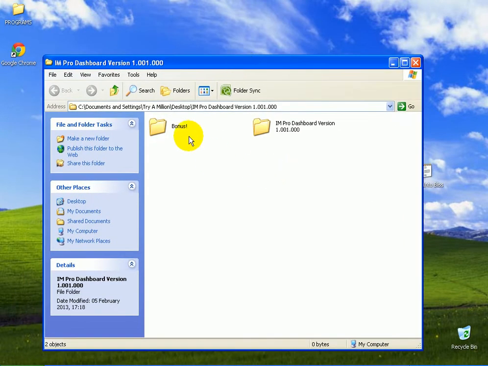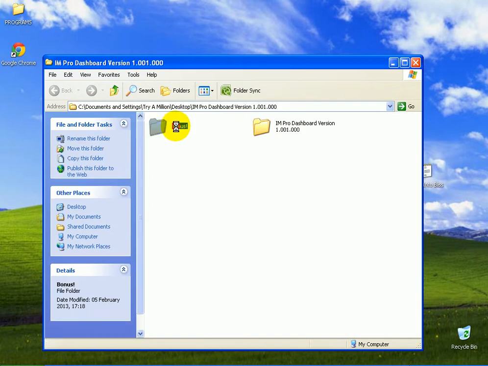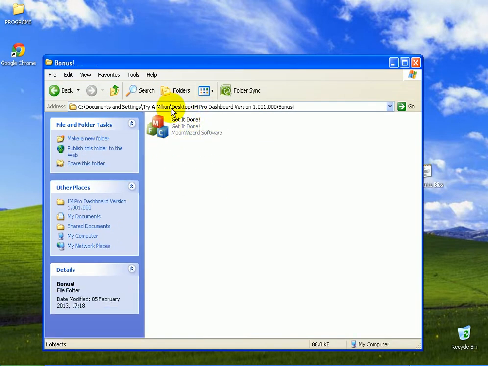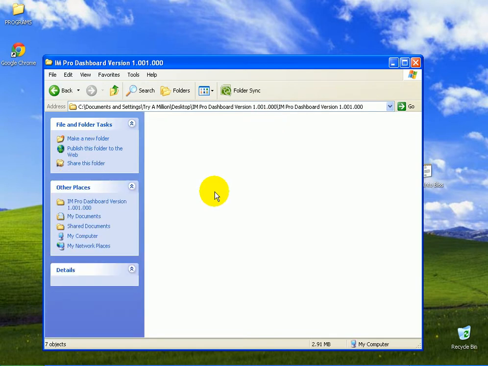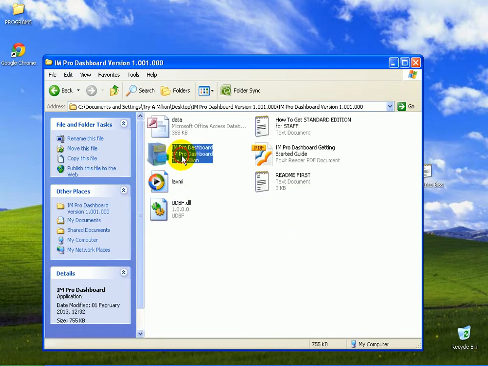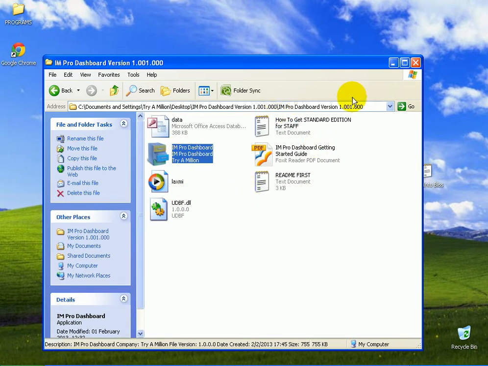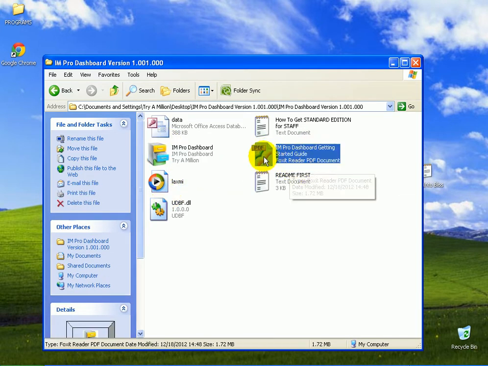Now, you may have gotten a bonus. If you go in there, you'll find your bonus. Come into the main IM Pro Dashboard folder. Now you've got a getting started guide here. If you've got any technical issues, questions, or want to know more things in depth, then please go through this document.